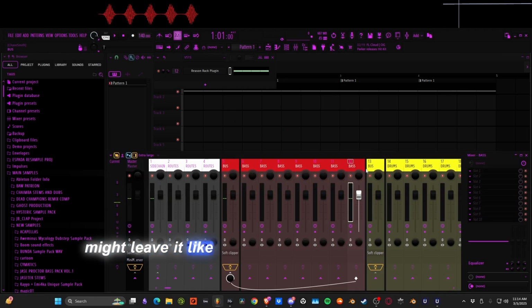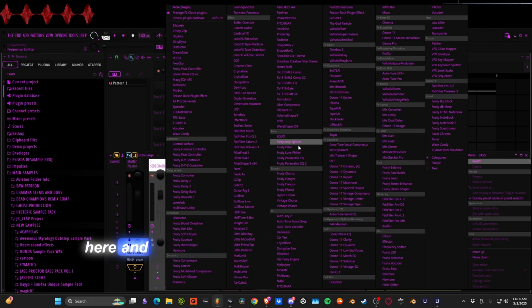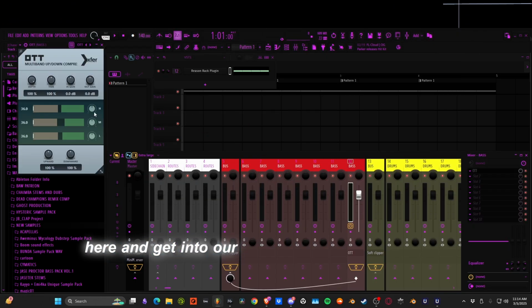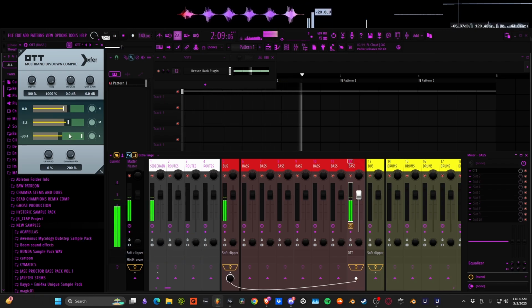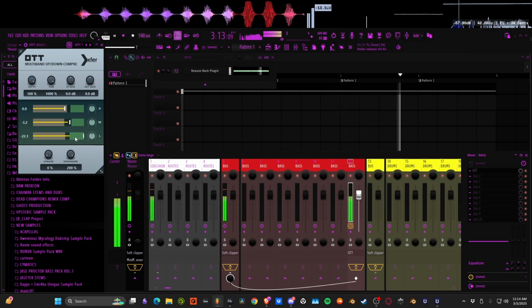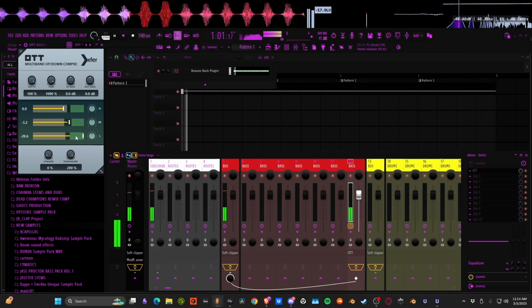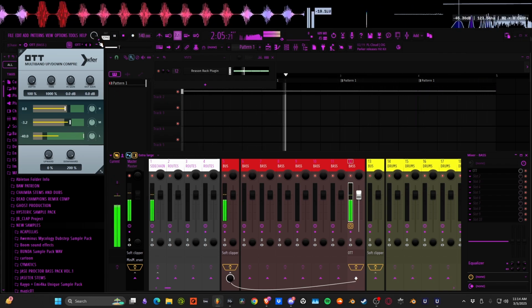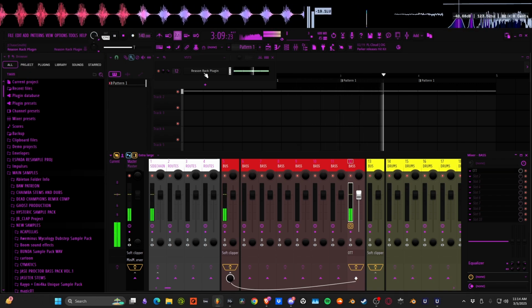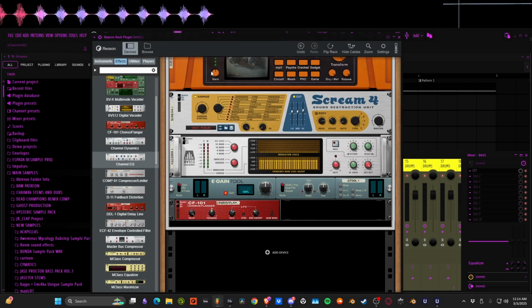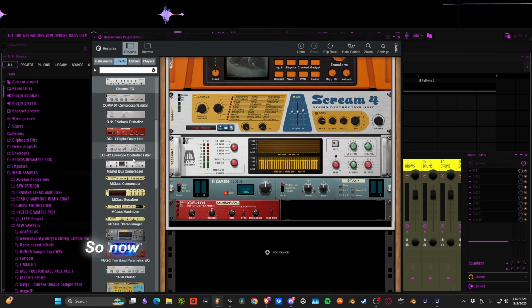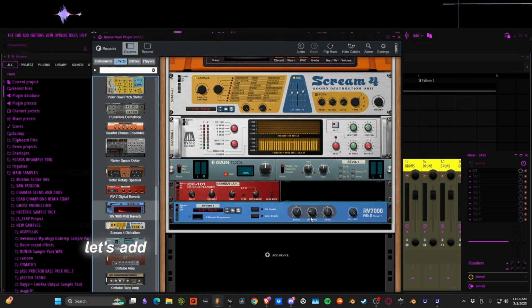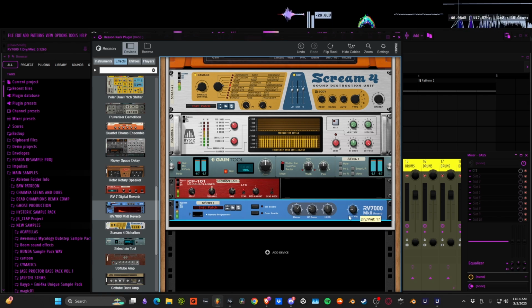So I think I might leave it like this, and then let's move out of here and get into our outside of processing. So let's go to this. All right. So now that we're here, let's add a reverb, trim it.